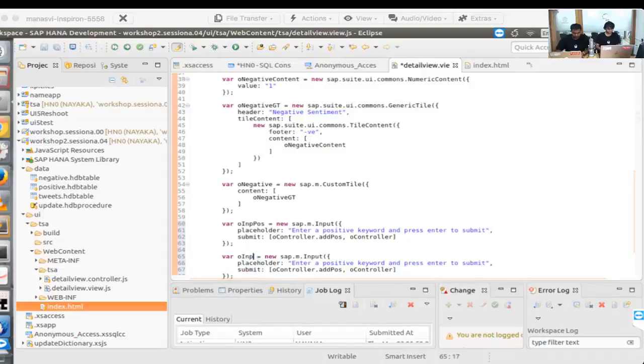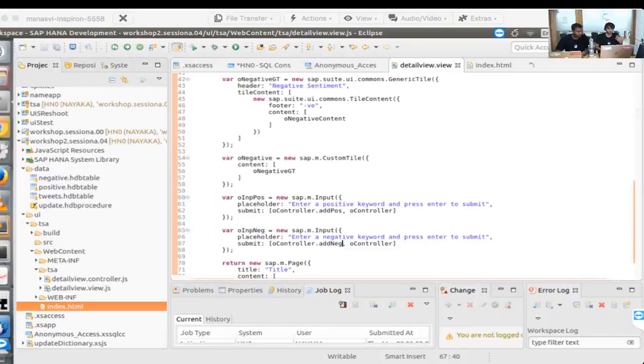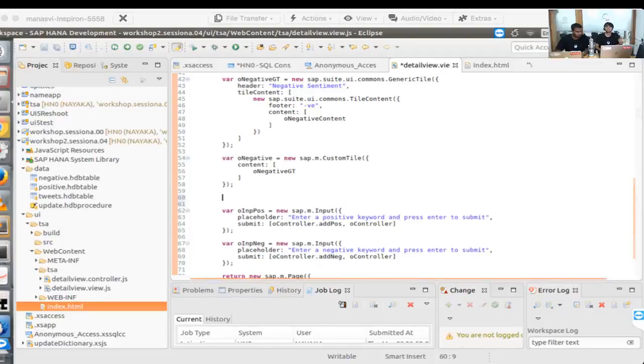Similarly, we'll have for the negative keyword, O input negative, and then it will call the other function, add negative. So we can save it. Also, we won't be putting the O positive and O negative custom tile directly in the page. Let's put it inside a tile container, and we'll put the tile container on the page.